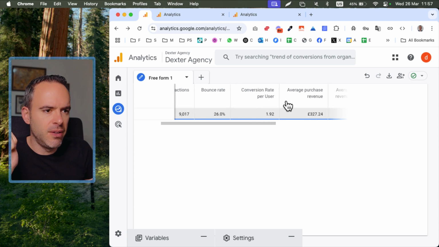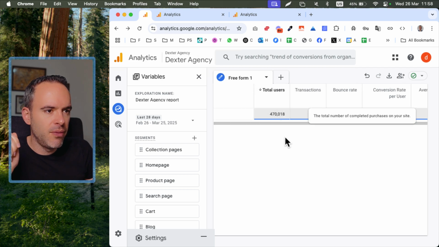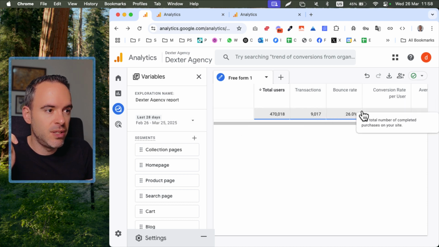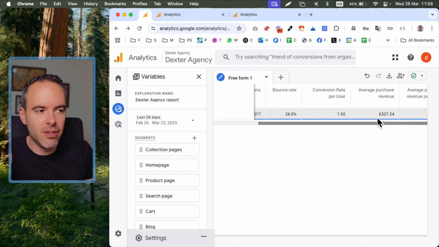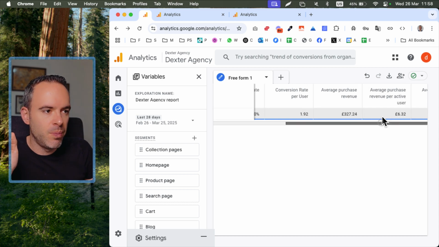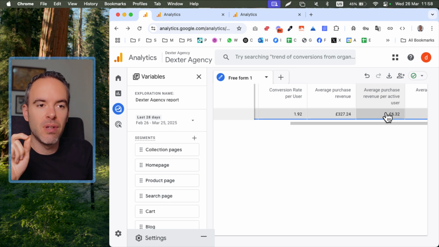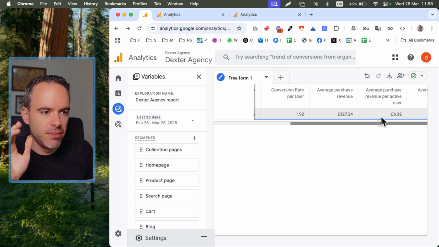GA4 needs to work a bit on their user interface, because I don't know why this is blank, but that's just how it is. Then you'll have the numbers: I have had so many users in that date range, so many transactions, and this was my bounce rate. Then you'll see your conversion rate per user, which is your key event rate per user, of course if you had a correct one, and your average order value, and what the average user is worth. So this shows the average purchase revenue, which is the average value of an order that's placed. But the average purchase revenue per active user shows that every user that did not immediately bounce is worth approximately £6. So that's what that means.